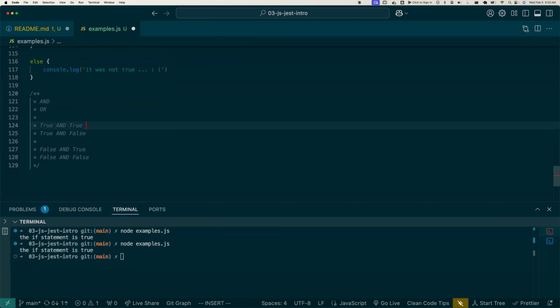True and true evaluates to true. Any guess what true and false evaluates to? False. Yeah, exactly. Not a trick question. And I know that this is review for some folks, and it might be new for others. False and true, what do we think? False. Yeah, and false and false is false.